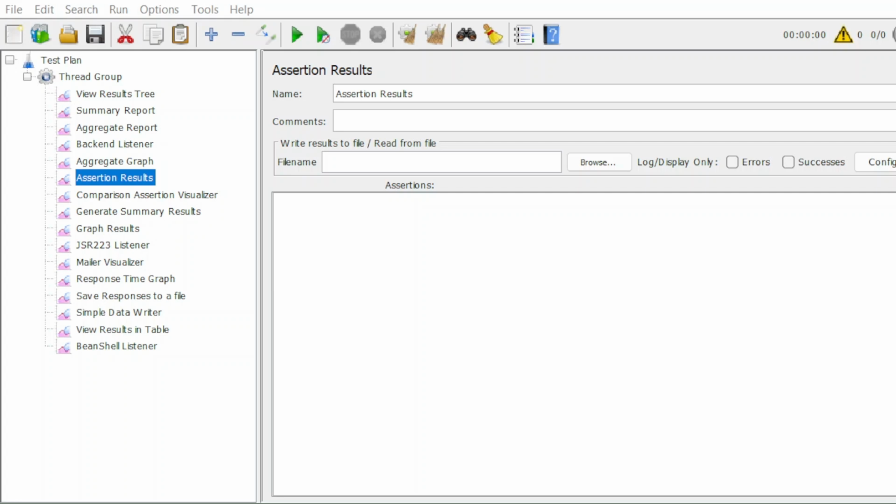Hello. In this episode, we'll be talking about the listeners. So, what is a listener? A listener is nothing but a plugin which helps us to view the results of our test execution.